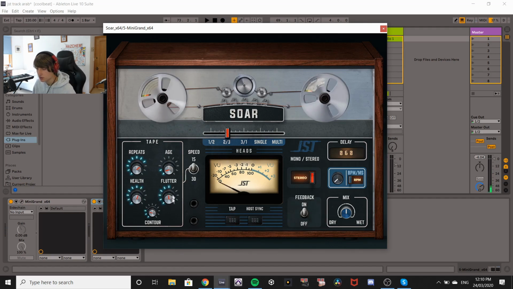Pretty cool. And then we've got the flutter. The flutter kind of works in conjunction with the rest of these knobs. And if you've ever used a tape delay before, you will know what the flutter does. But you can really get deep and experiment with a lot of these things. So, you know, I could push the repeats all the way up, give it a huge edge, and we could pull the health down and the flutter all the way up.